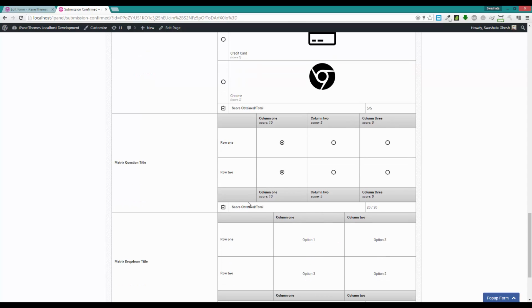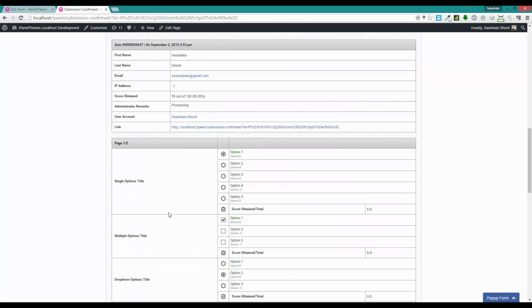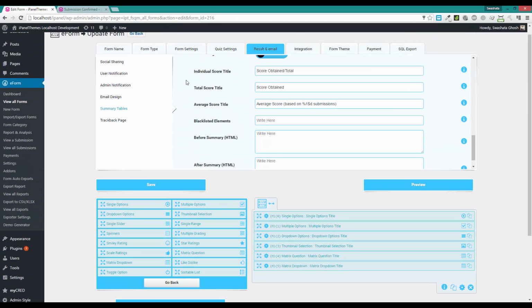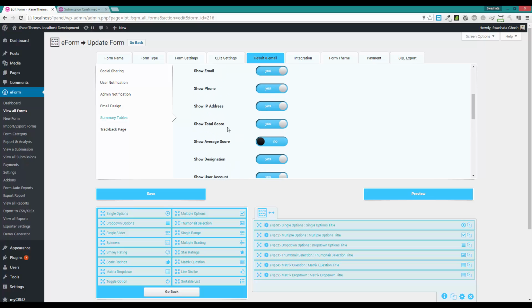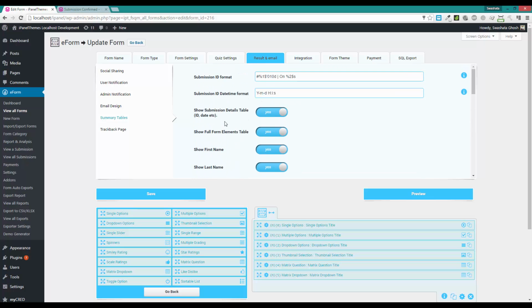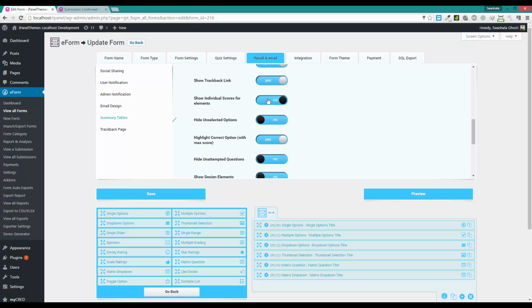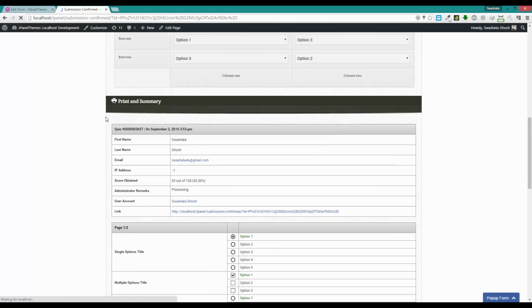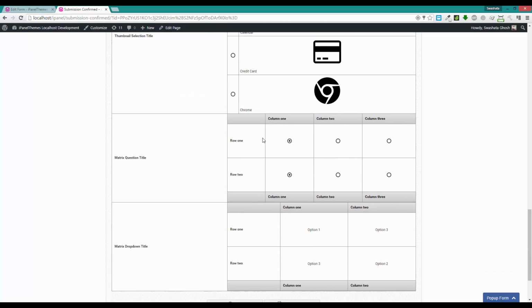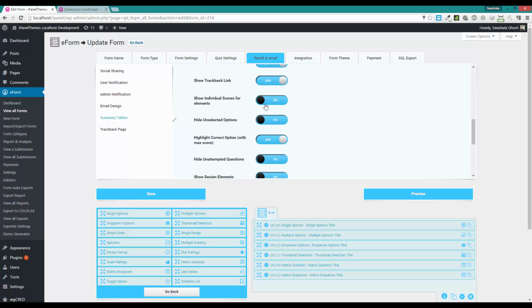You can hide it from the settings if you do not want it to show up. From summary table, disable the option to show individual scores for elements. If I refresh the page, then individual scoring options are not shown. For this demo, I'm going to keep it enabled.